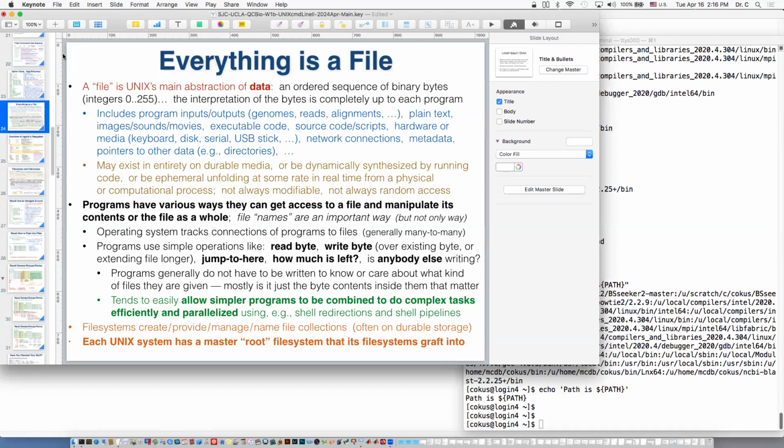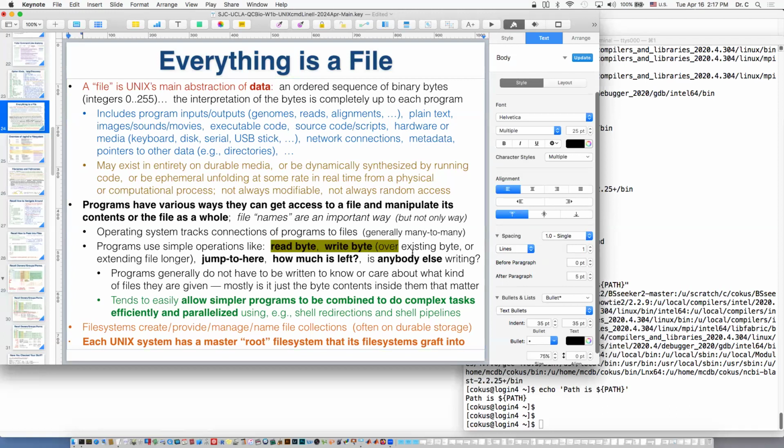But this abstraction is very useful because the way programs work with files on Unix is that they only manipulate files with very simple operations. So we're not really going to write programs in C or Python. You might do that in another workshop. But when you start writing programs in traditional languages, the way they interface with files on Unix is by very simple operations like: give me the next byte. Here is a byte, put it into the next place in the file. Either make the file longer, or if you're in the middle of the file, you're just going to overwrite it like that. Go to this place in the file. Is there anybody else writing to this file?